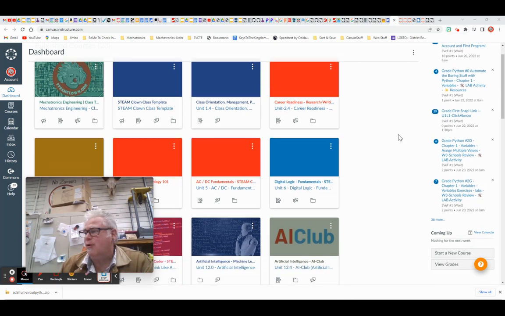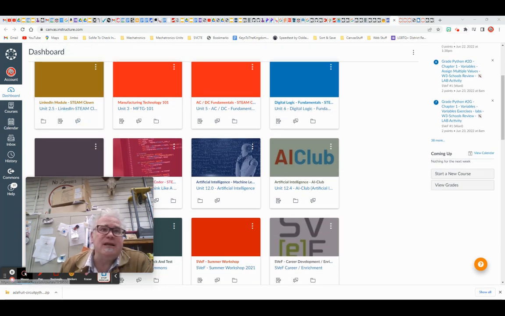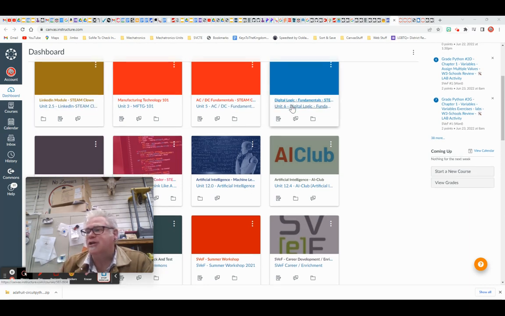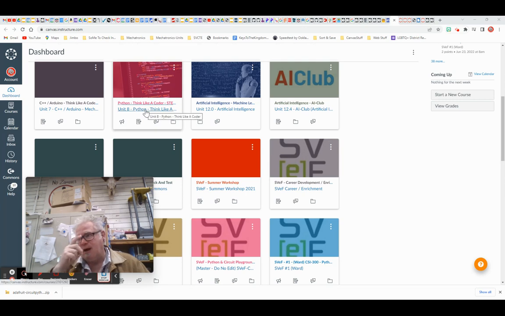For example, I've got a career readiness section, and I do a LinkedIn module, so I have a whole class that's LinkedIn. Then ACDC circuits, digital logic, C++ coding, Python coding. The idea is that I create a class specific to a module in my class, and that way I can keep things organized and compartmentalized and use them.